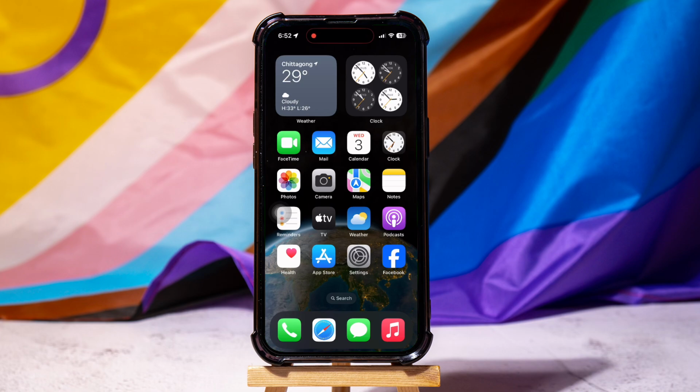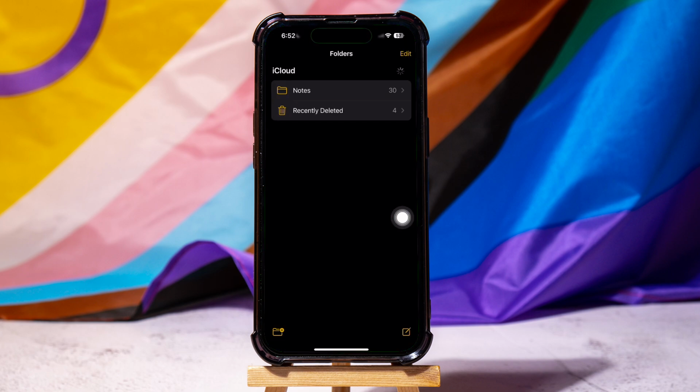How to share notes on iPhone. To get started, first of all go ahead and open up the Notes application on your phone.